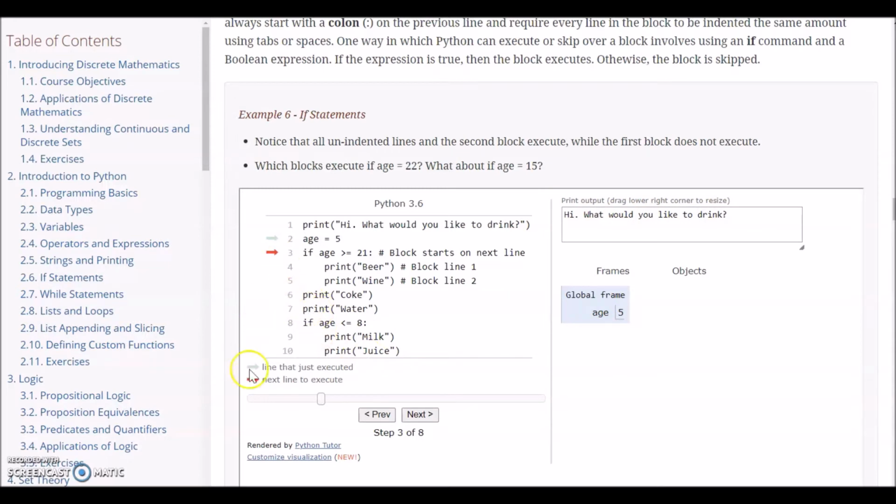Now, Python Tutor again, the red arrow tells you what's about to be executed. The green arrow tells you what was just executed. And notice that they're right next to each other, but that won't always be the case. Okay. Now let's run this next one.